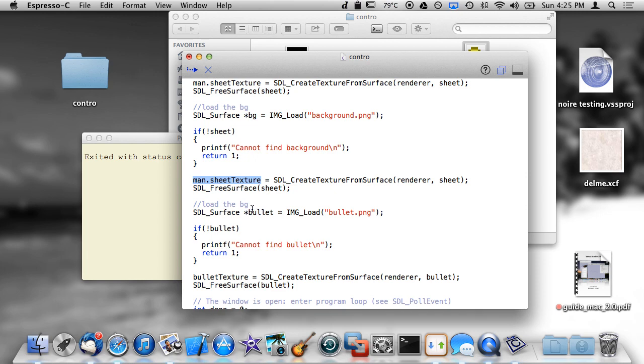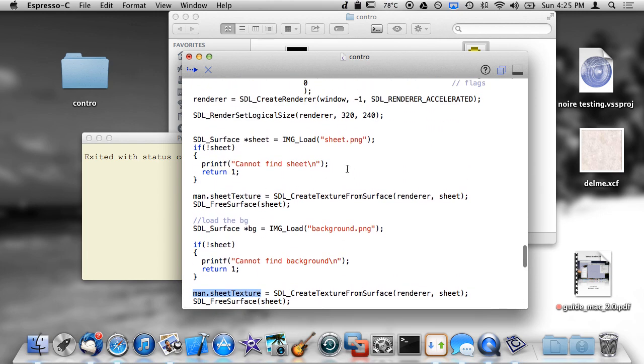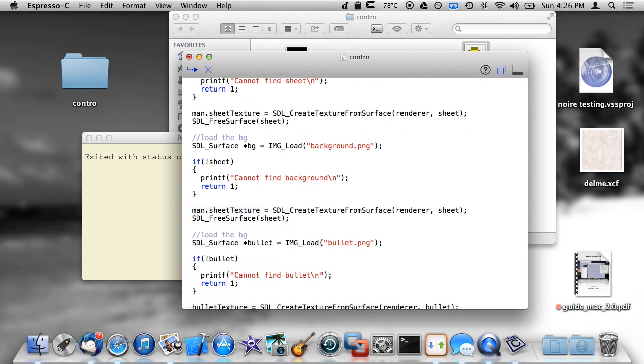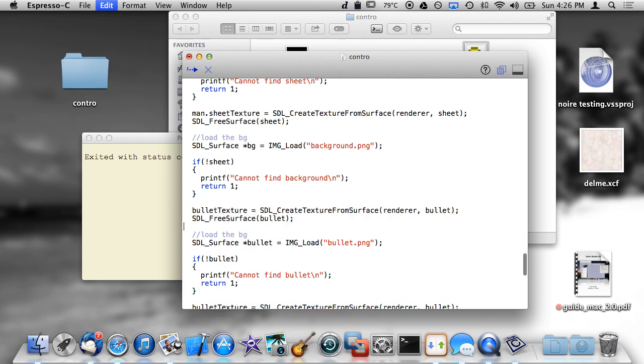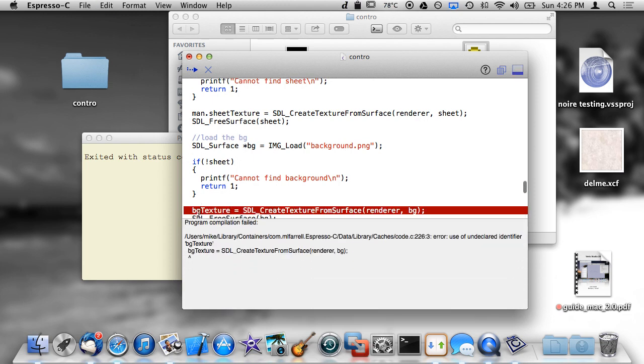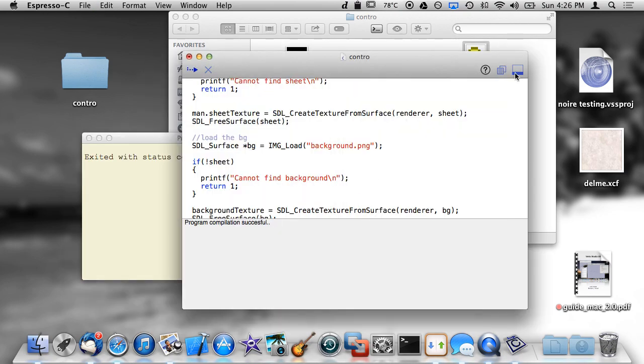I think it's this. I seem to load the sheet texture twice. Sheet, texture load, background. This is not necessary. This is. I really screwed this up. There we go. Okay. Bullets all loaded, ready to go.